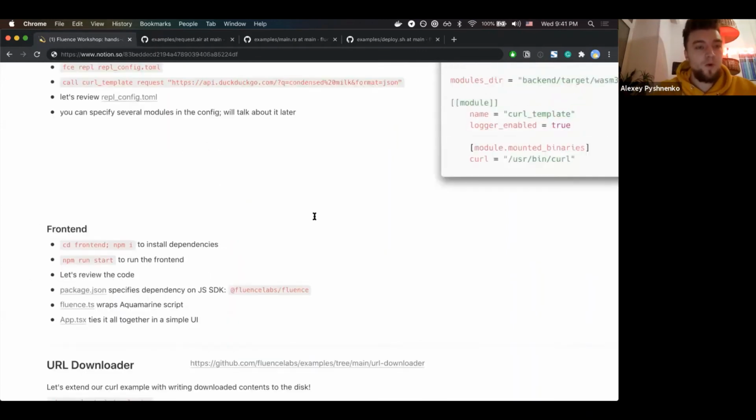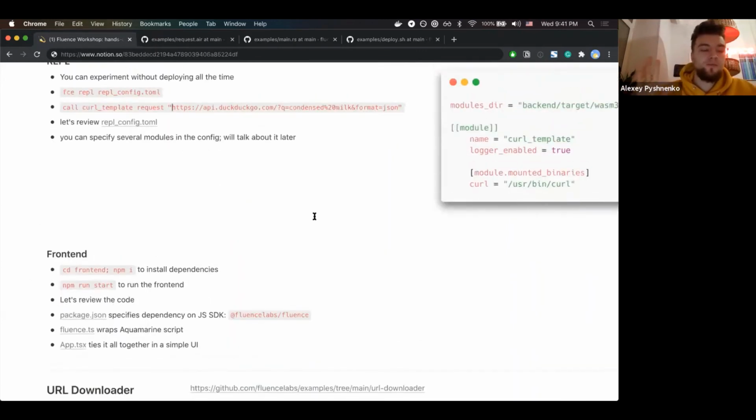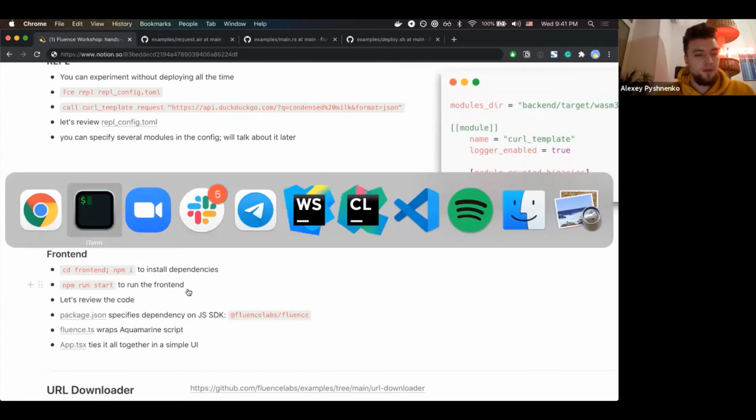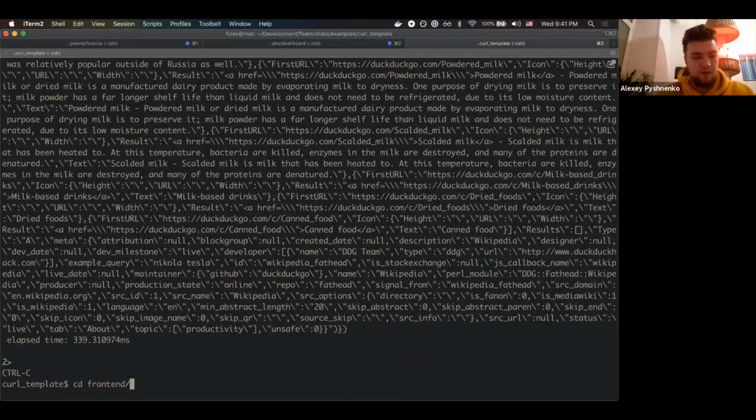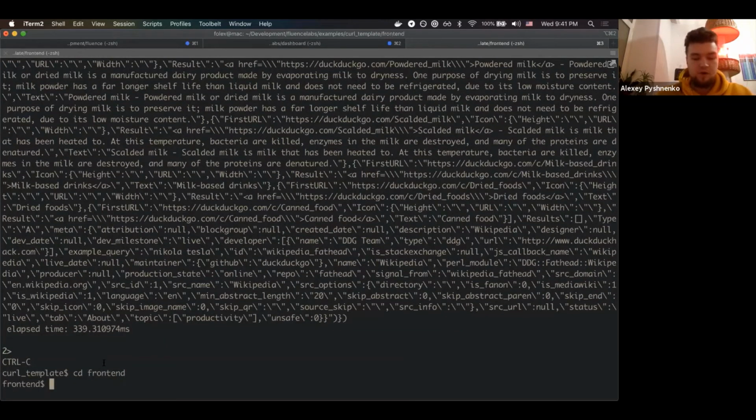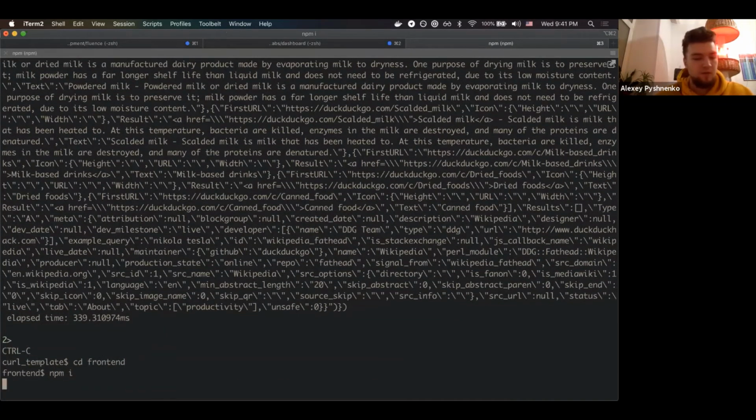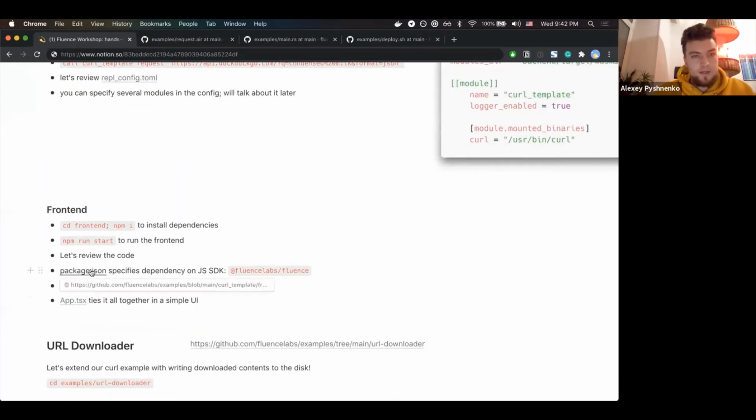But first, let's take a look at how to connect the front-end application to the curl backend. Let's go and see if it works. I'm going to the front-end directory. I already did npm install, but let's do that again. Maybe I shouldn't have, because it takes time, and I don't have much of it. Too bad. Anyway, let's review package.json for now while it installs.